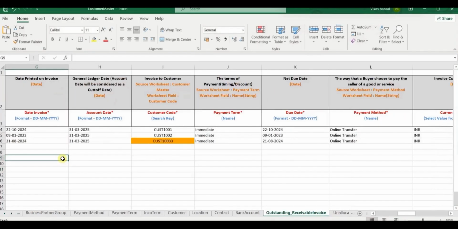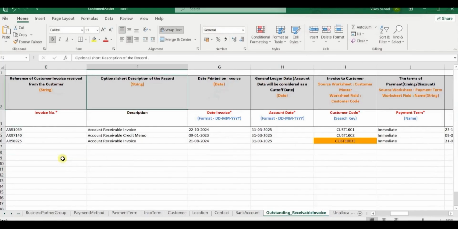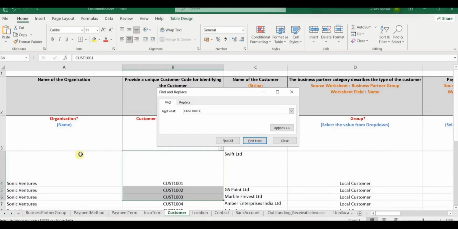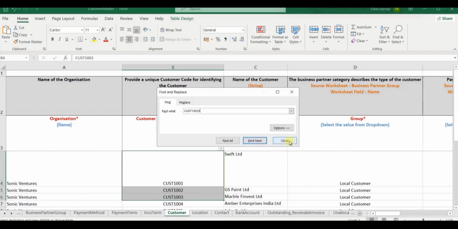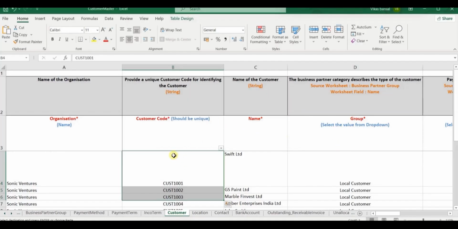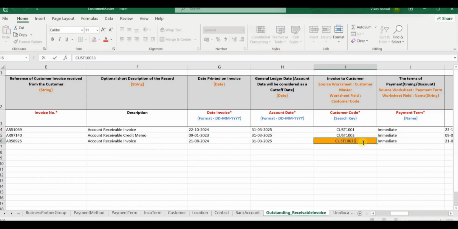In this worksheet, column I is highlighted as Customer Code. This column is highlighted because, as the description mentions, we are getting this data from the Customer Master Sheet, and the field is Customer Code. This code might not be in the Master Data worksheet, so we can double-check it. As you can see, this code is not in the Customer Master Sheet. For the Customer Code, you have to use all the customers that are in the master data so we can fix it. Our correct customer code is 3 only.